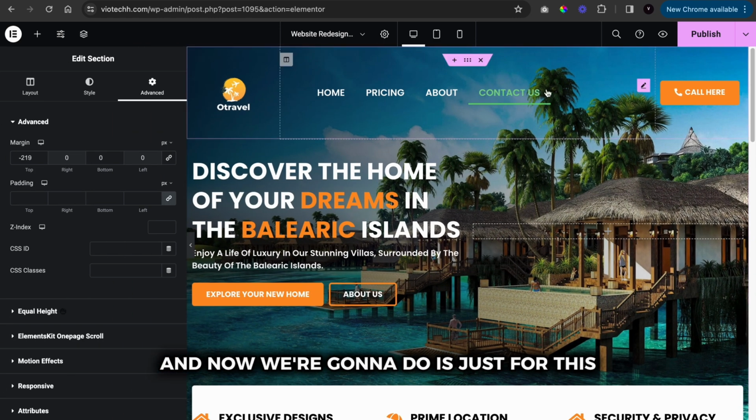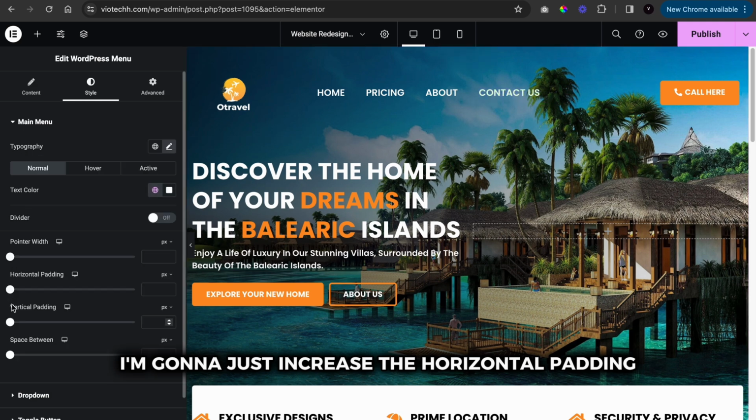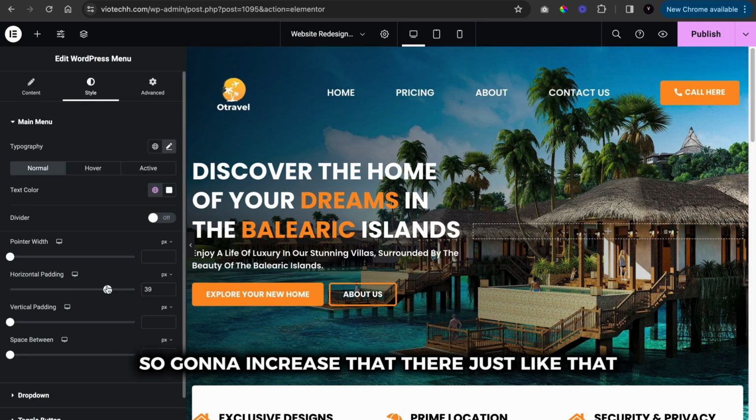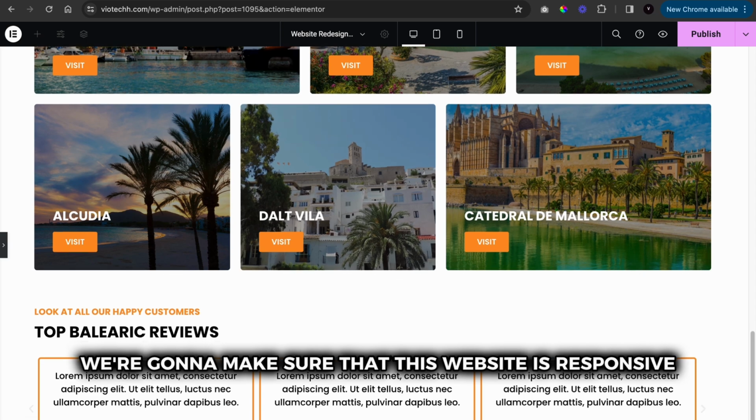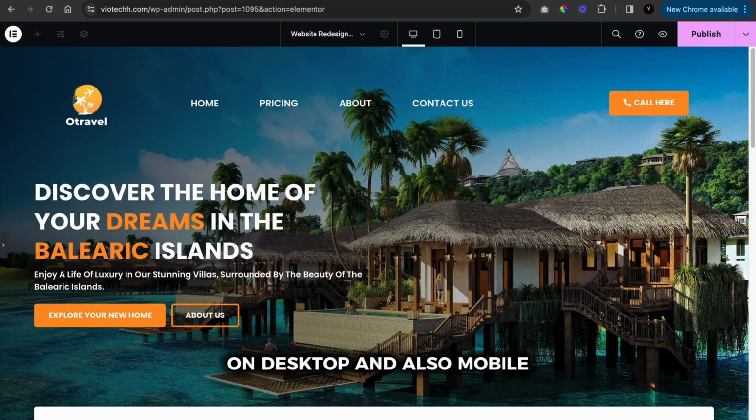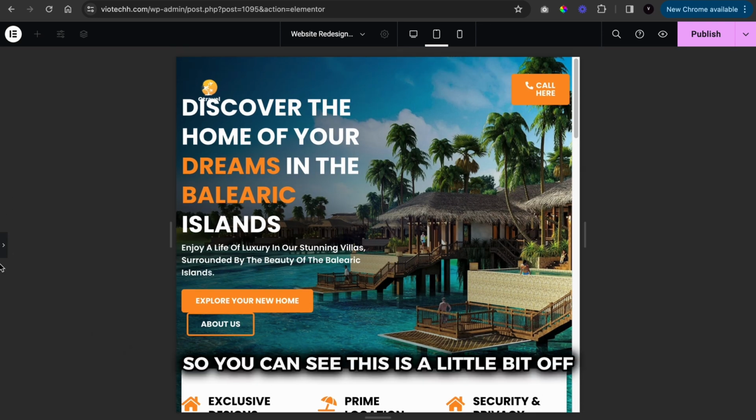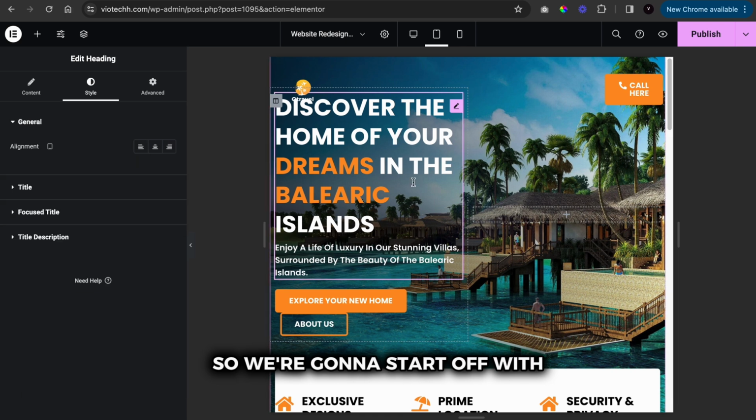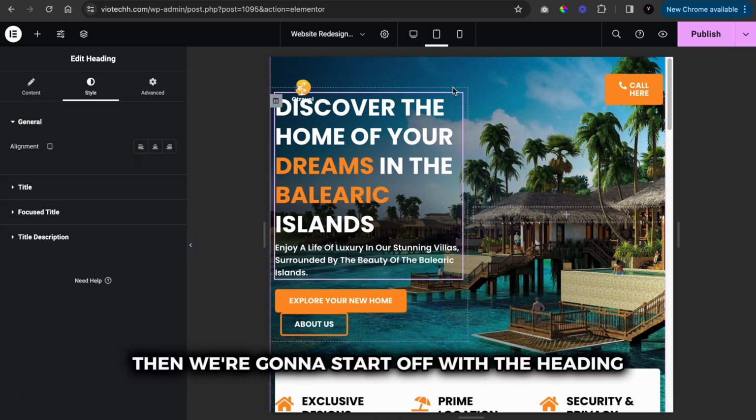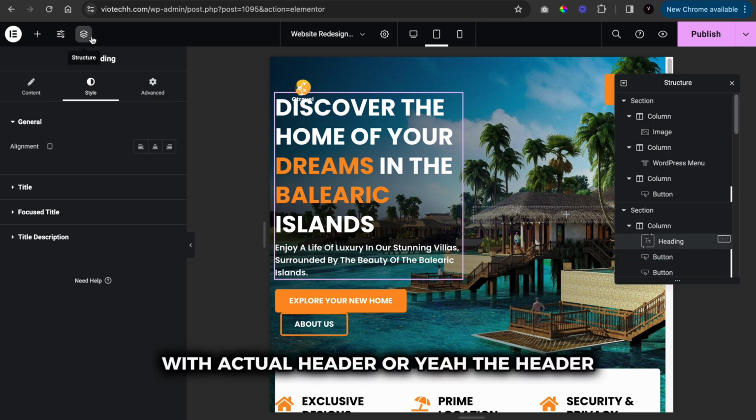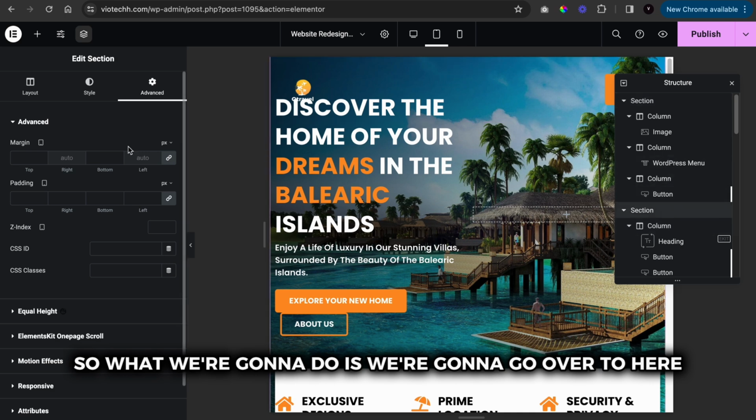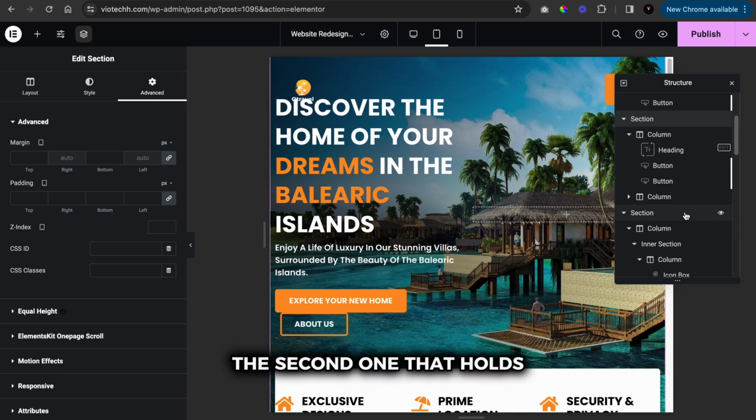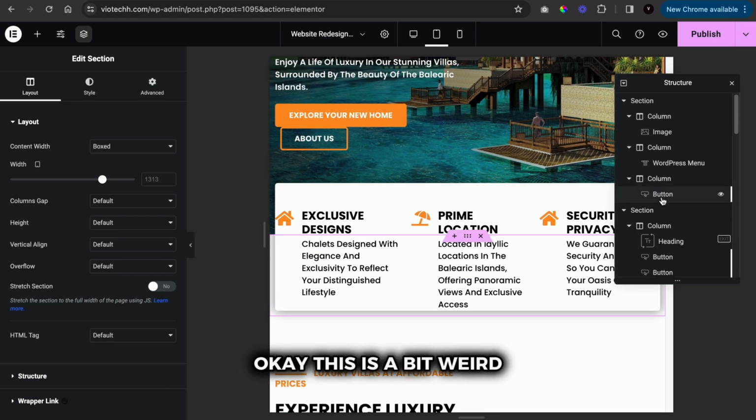And now, just for this, I'm going to increase the horizontal padding. So we're going to increase that there, just like that. Let's look at that now. And that is perfect. So now we're going to make sure that this website is responsive on desktop and also tablet and mobile. So first we're going to start off with tablet. You can see this is a little bit off. So I think we're going to start off with the actual header. So we're going to go over to here, the second one that holds, okay, this is a bit weird.